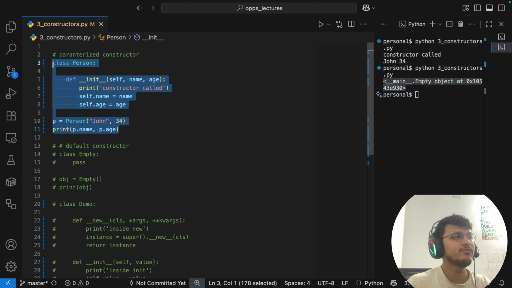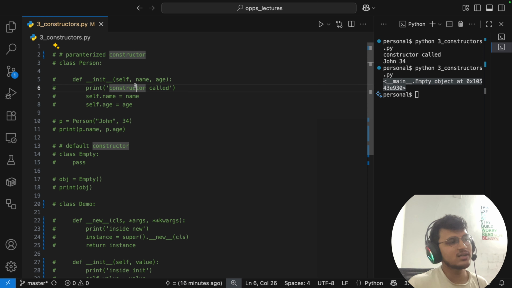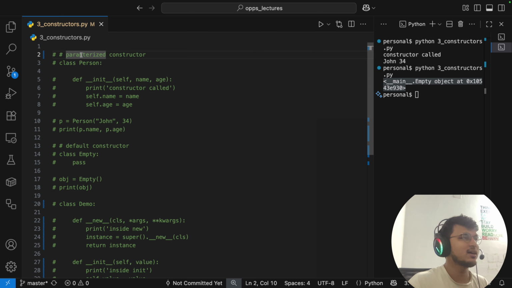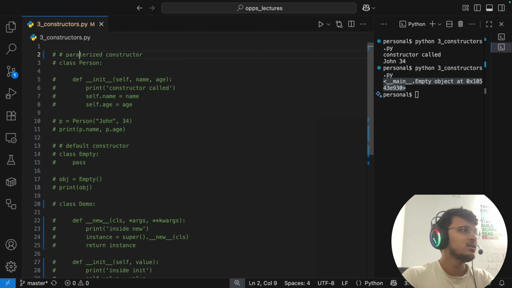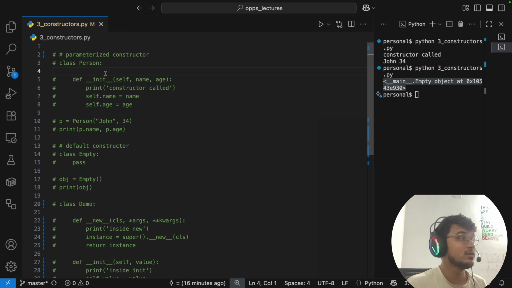So this is a very basic difference between default constructor and parameterized constructor. Both are kind of similar, both come under the umbrella of constructor only. Constructor is the first method that is called in the life cycle of an object, and then we have parameterized constructor, and we have default constructor. I guess I have missed out parameterized constructor. I think this is the correct spelling.